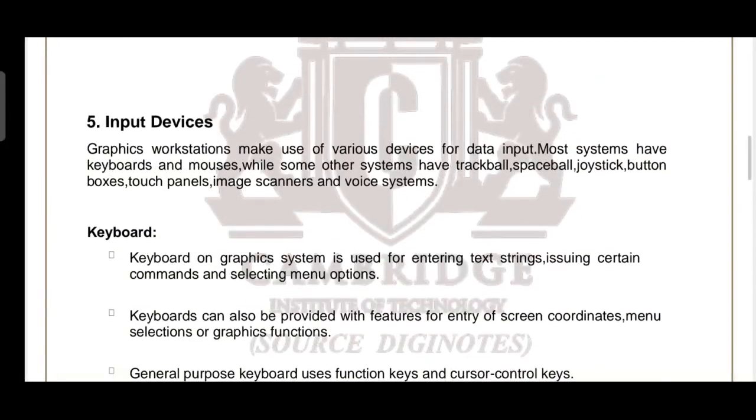Hello students, welcome back to classes on computer graphics. So the next topic in module 1 is about the input devices.